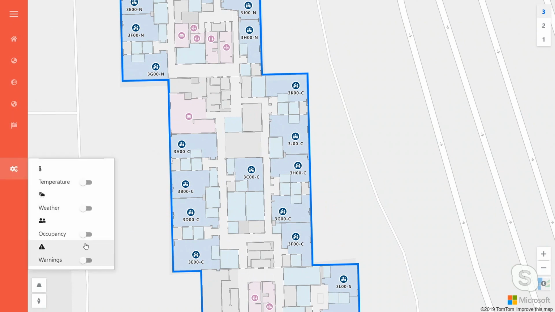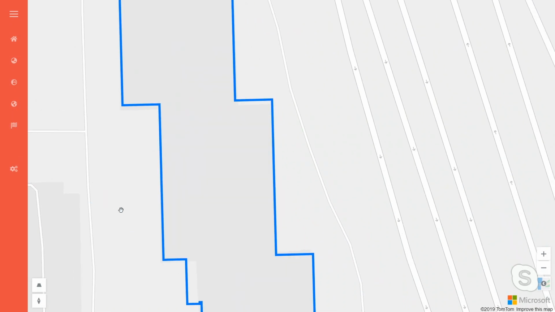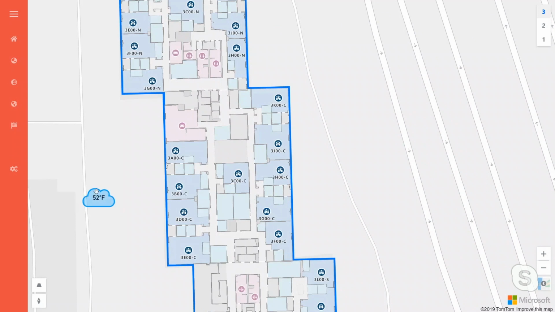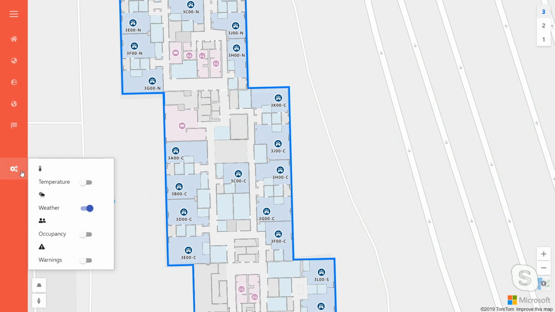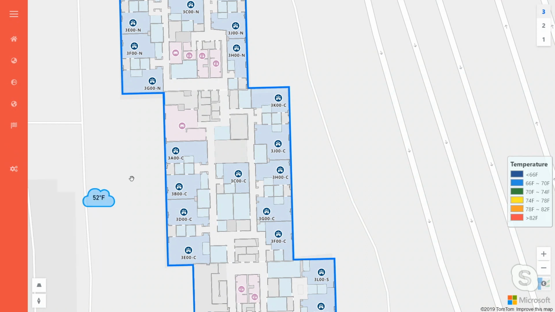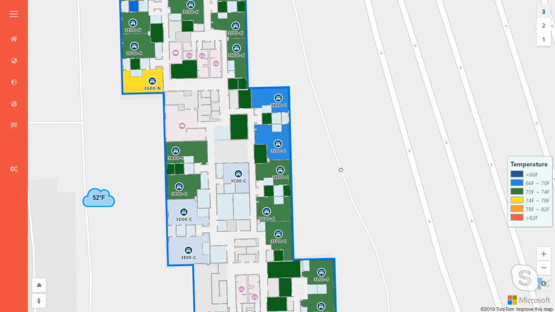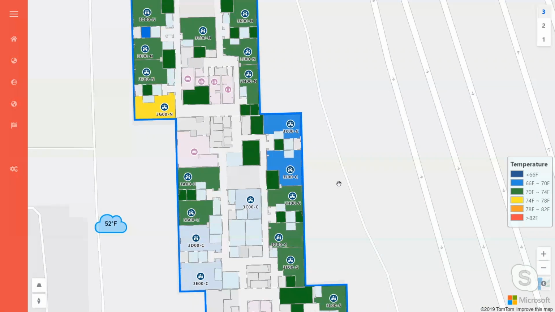So I could add weather, which takes advantage of our weather API and weather forecast API, but I could also connect to additional sensors. For example, in this case, we have temperature measurements that come from IoT Hub, more precisely in this case, and they are represented on the map as the data comes in.